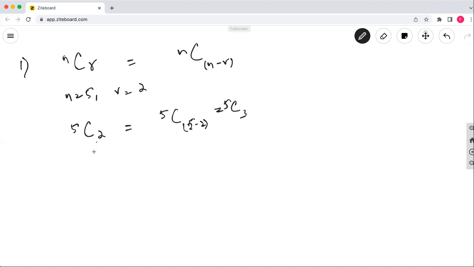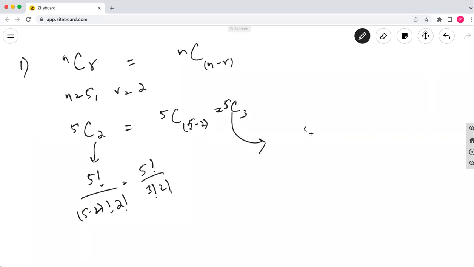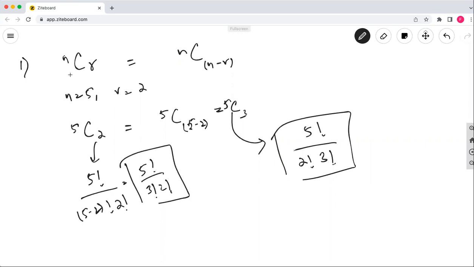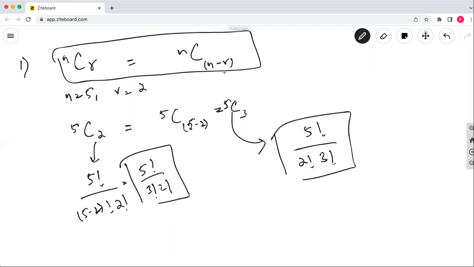And if you want to validate this using the formula, 5 factorial over (5 minus 2) factorial into 2 factorial, this is 5 factorial over 3 factorial into 2 factorial. And for the other, this is 5 factorial over (5 minus 3) factorial, 2 factorial into 3 factorial. So these are exactly the same, right? So just remember this, nCr is equal to nC(n minus r). This is one thing.